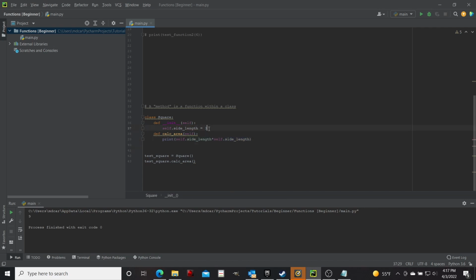So let's say I change this, make it a 10. It'll do the same thing where 10 times 10, as put in here, will equal 100, and that is what is printed.